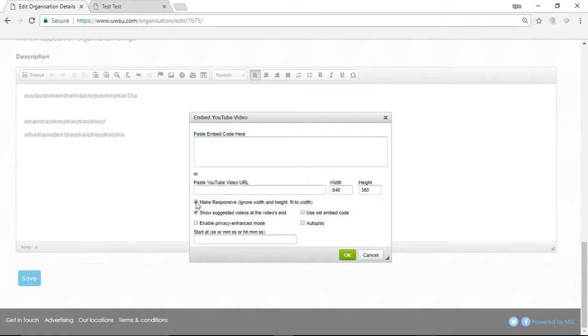I would also click make responsive. It just means that on mobile, tablet, desktop, your YouTube video will display correctly and won't have funny overlaps or anything like that. And if you wanted to, you could actually have an autoplay. So as soon as the page loads, the video will just start playing.